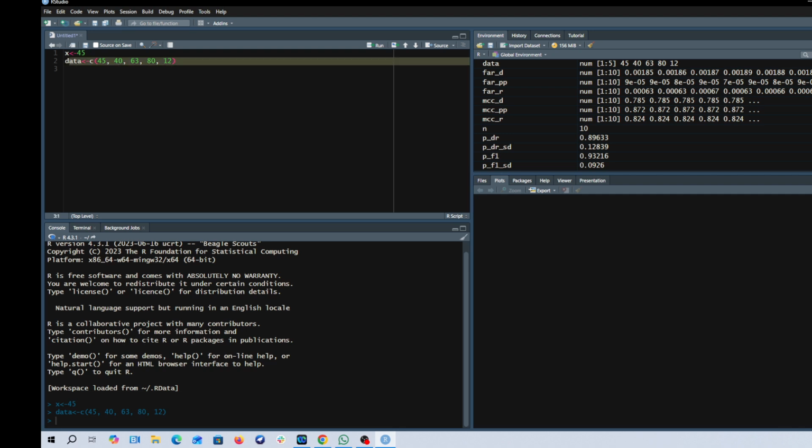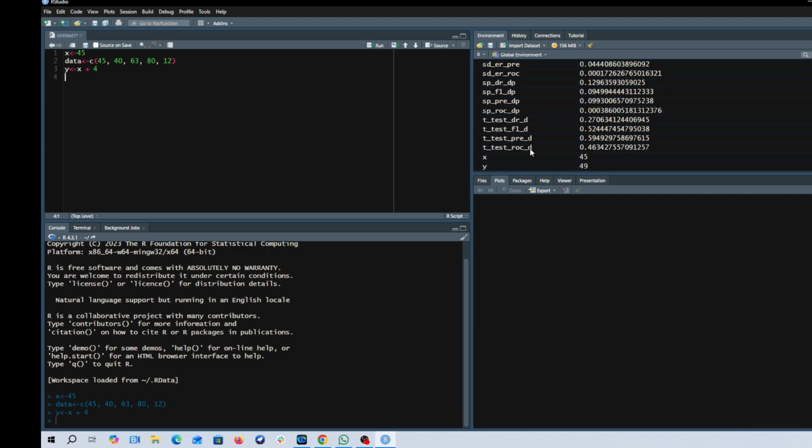We can do some addition, we can do some subtraction and all the like. Let's say I wanted to do y, where y is equal to x. I already have x up there, plus, let's say, 4. If I run this now, you see that y is now showing us what? If you look at here, we should be having y as 49 because x here was 45. So 45 plus 4 should be 49.